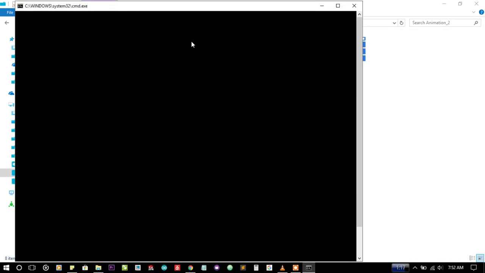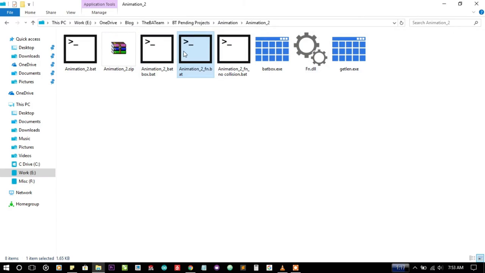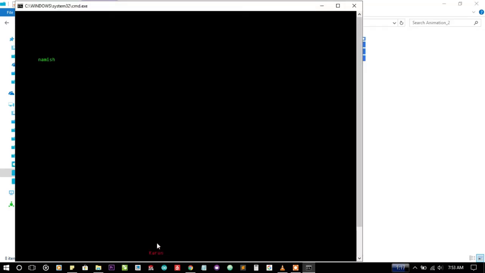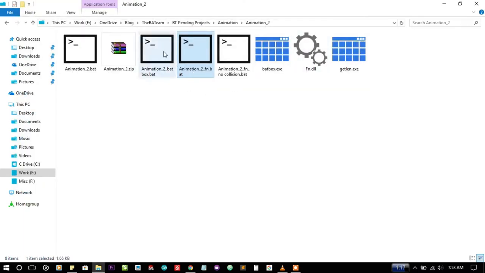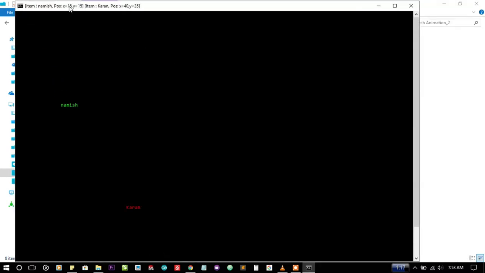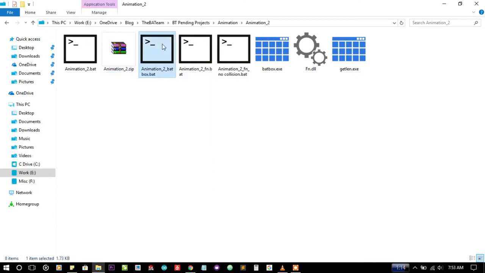So in the second version with fn.dll, you can see there are two strings, Karan and Namish. So they collided here and they changed their path, and I don't think now they will collide after a long time. So you can see the collision again, because I think I have initialized the starting positions statically. So they have collided again here using fn.dll, but using the bad box, you can see here changing values parameters, and they have collided here again.